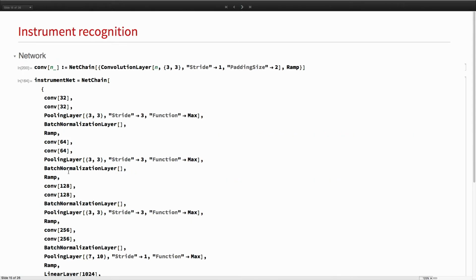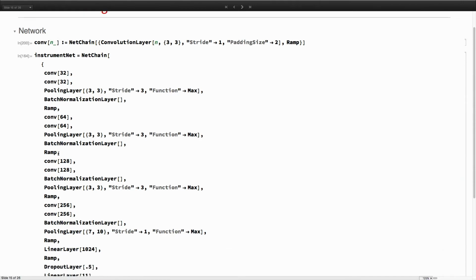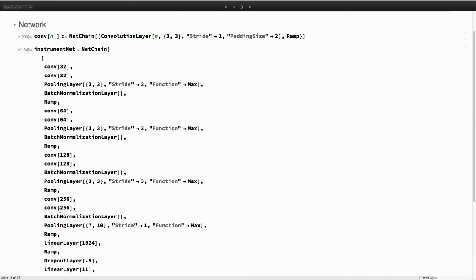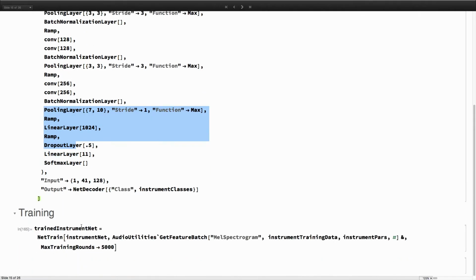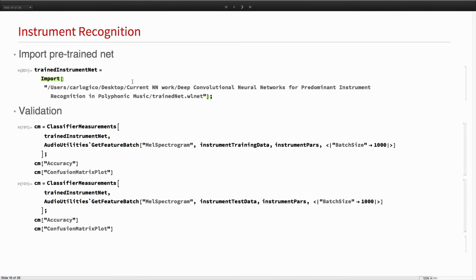The network here is essentially equivalent to the cats and dogs classifier. So a bunch of convolutional layers with a small filter size, and as the depth of the network increases, we symmetrically increase the width of the network. And at the end, we have the usual pooling and linear layers to do some classification. Again, I will skip the training part and import the pre-trained net.